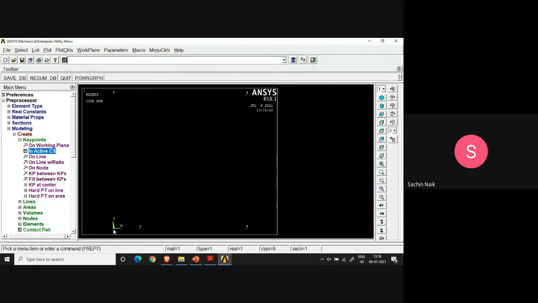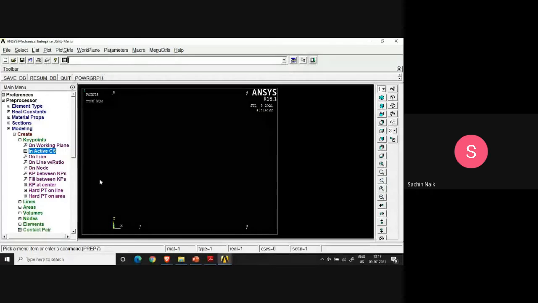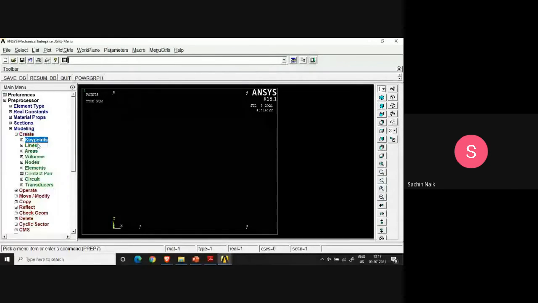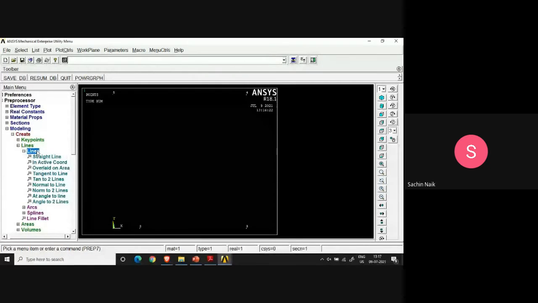The first point is here, second, third, fourth, and fifth. So I have my square quarter geometry with 1 to 2 being the location of the half of the crack in the quarter model. Once this is done, you can go for defining the line segments. You can remain in the modeling section, go further into the create subsection, and ask it to create the lines for you in the active coordinate system.